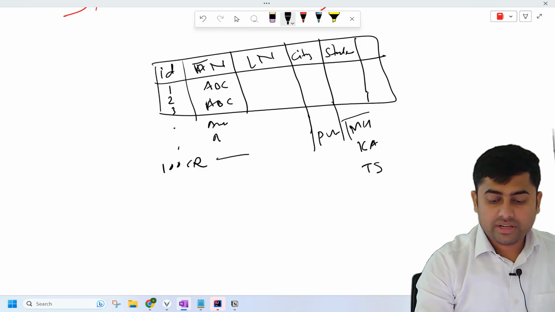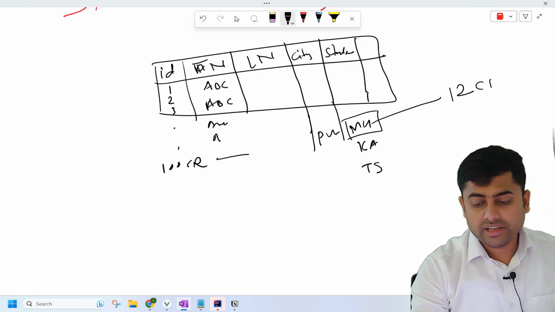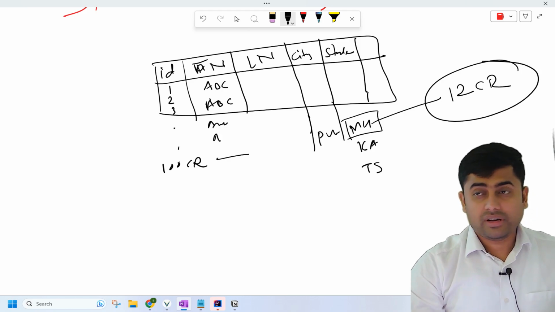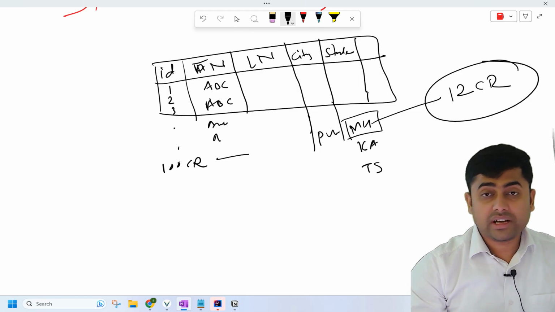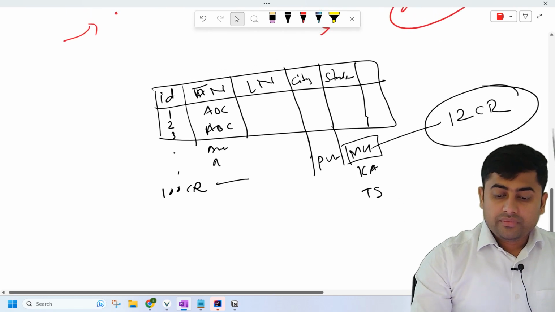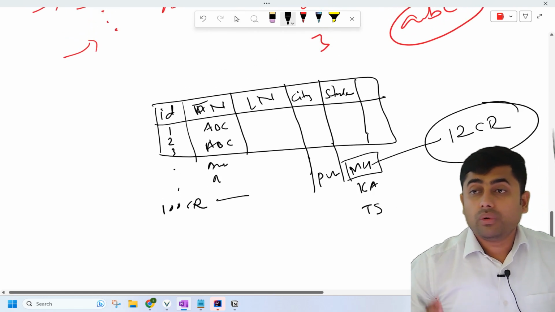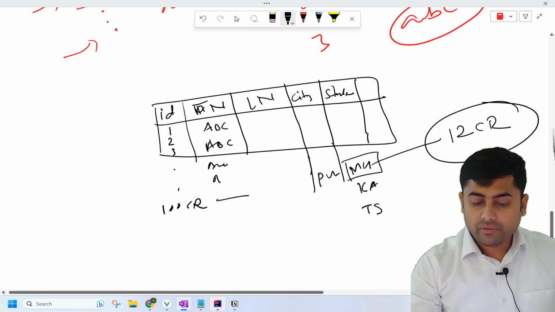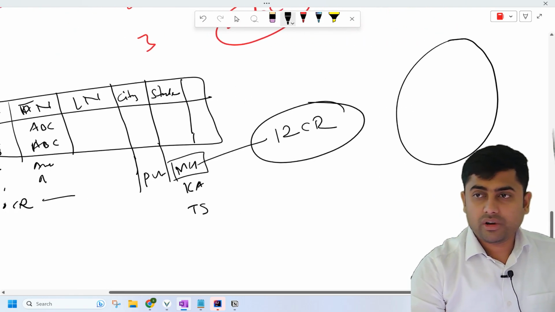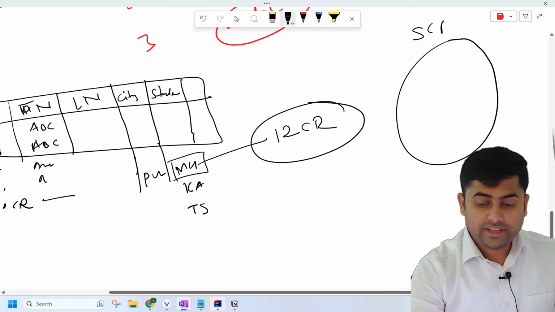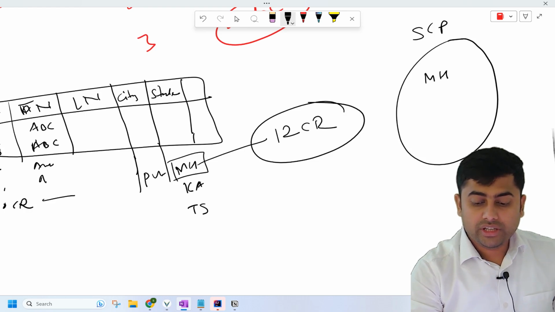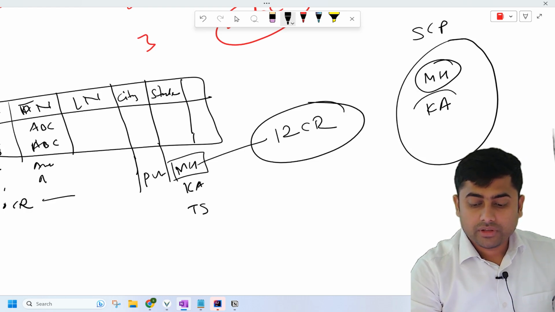Let's say there are 12 crore people whose state is Maharashtra. Are you going to store this Maharashtra 12 crore times? No. So what will happen? This particular value will be stored only once. Karnataka will be stored only once, because all these values will be part of one special memory area called SCP. SCP stands for string constant pool. This is the area where it maintains unique objects.